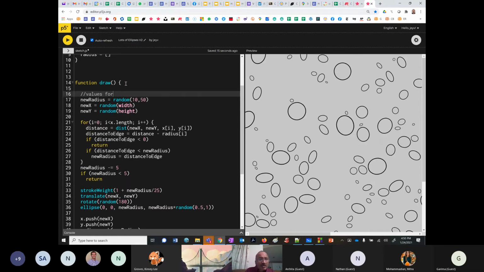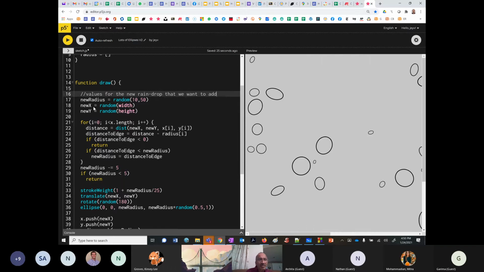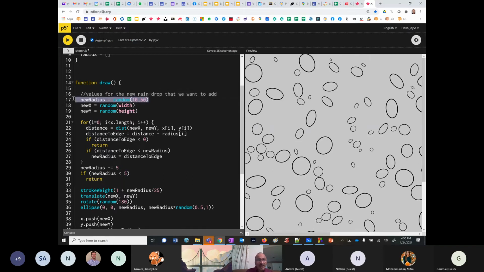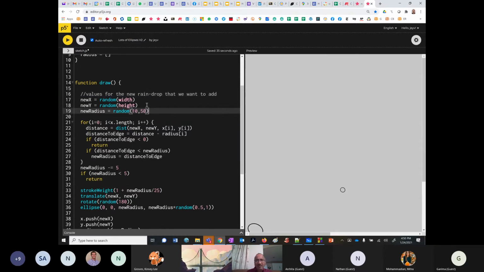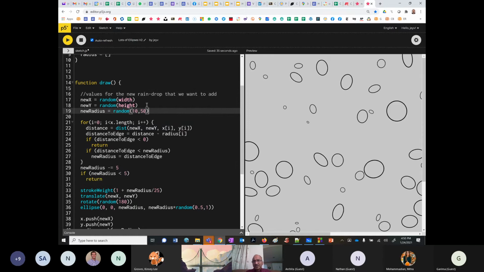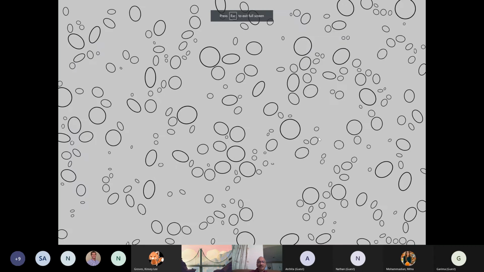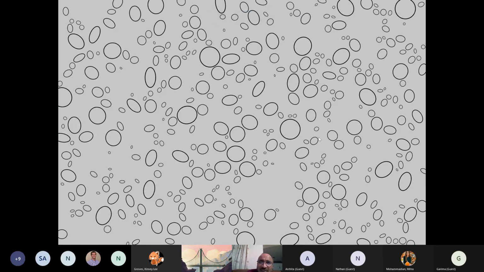Values for the new raindrop that we want to add. So we are determining the position where we want to add the raindrop, and this is the size we want to add, but we need to validate this. Is it safe to draw? Initially it will be safe to draw because you don't have anything going on. But as time goes on, you have a lot of raindrops already there. You have to be careful, right?